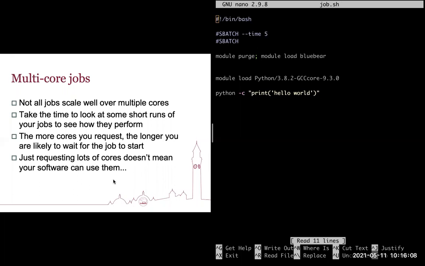So always, when you're experimenting to begin with, run some short runs on a subset of your data to try and determine where the sweet spot is between asking for lots of resource and running your job for a little bit longer.